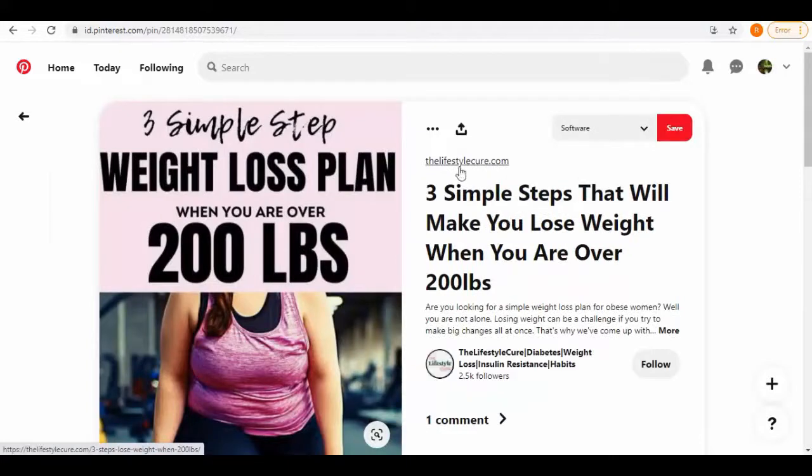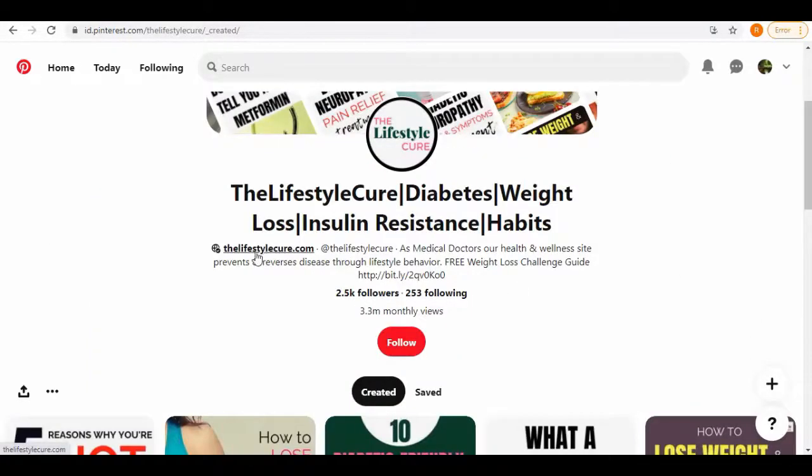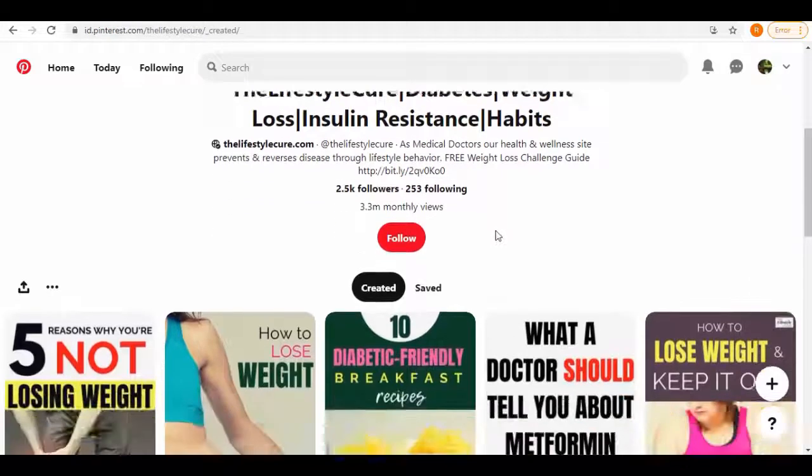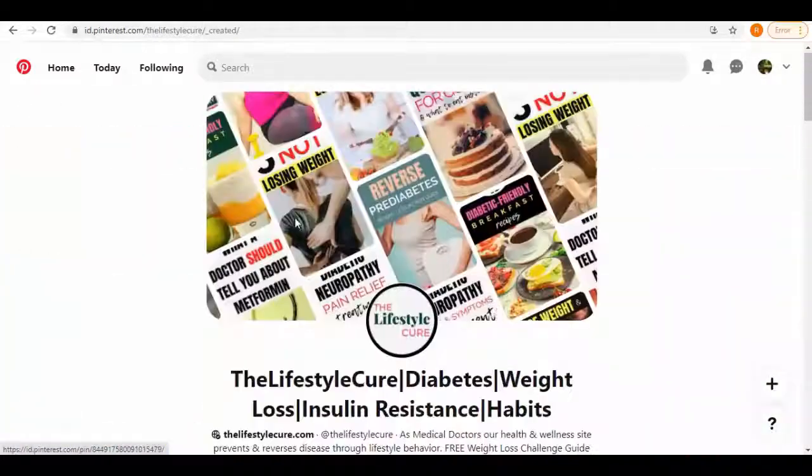Let's open this one, and from here, let's open the pinner's profile. So on this page, you can see this is their website address, and their followers, i.e., 2.5k, and they have 3.3 million monthly views for this one profile. Below we can see its pins. And all these pins have generated 3.3 million monthly views that can be redirected to their website from here.